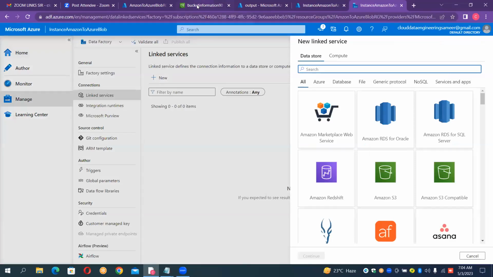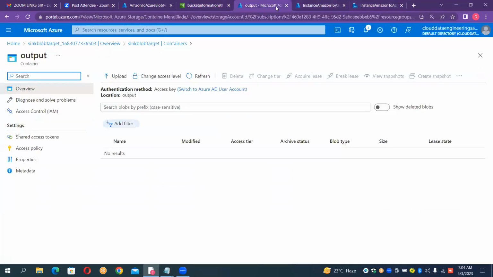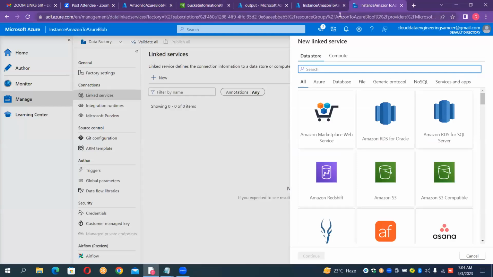2. One for the source and one for the target. This is my target. Am I right? So these 2 you have to link it with the data factory. So for that, I'm creating the linked service first.